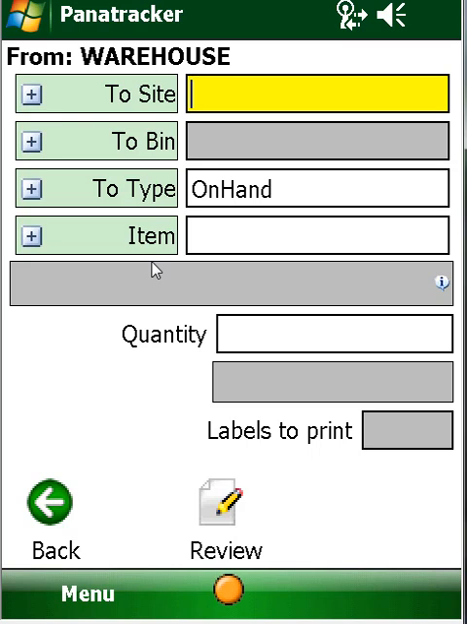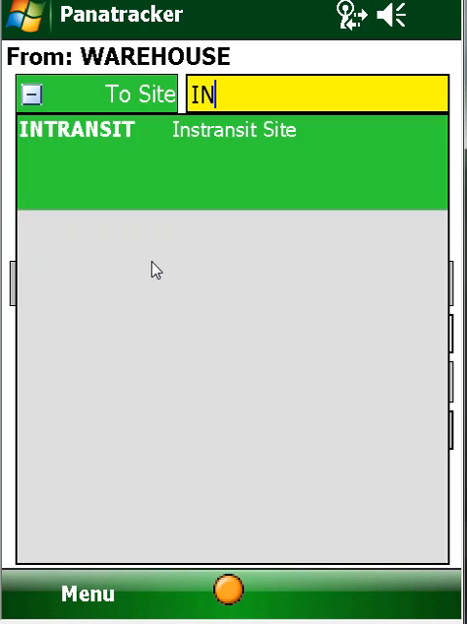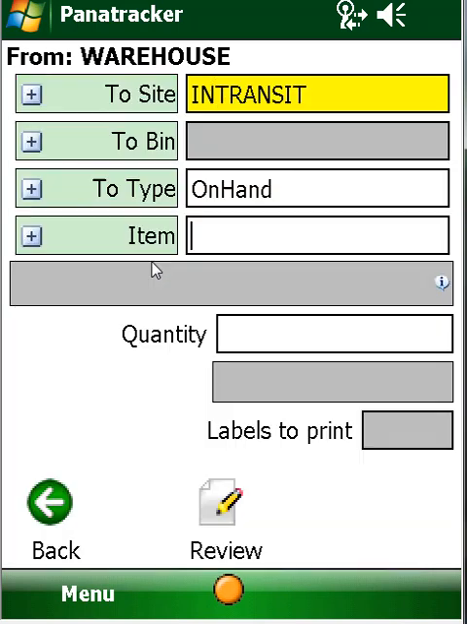You might be doing two transfer transactions, which are going to correspond based on going into an in-transit if you're going to take some time to get to a destination, or you might be going straight to your final destination for your to site. I'm going to go ahead and look up my to site by typing in the first few characters and then using my lookup list, and then going ahead and selecting an in-transit site.